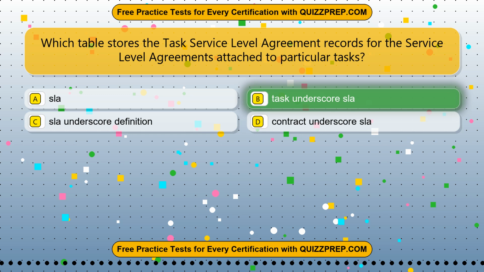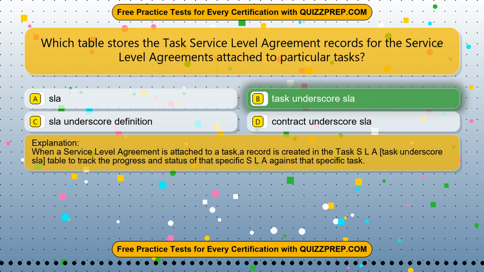The correct answer is option B, task_SLA. When a service level agreement is attached to a task, a record is created in the task SLA, task_SLA, table to track the progress and status of that specific SLA against that specific task.